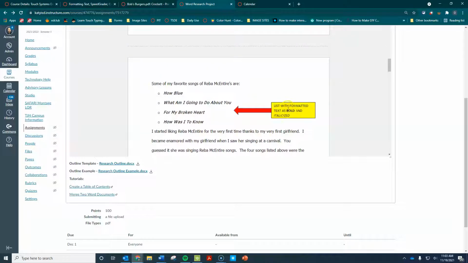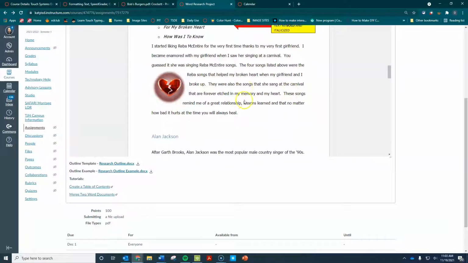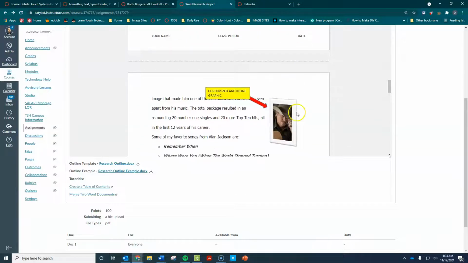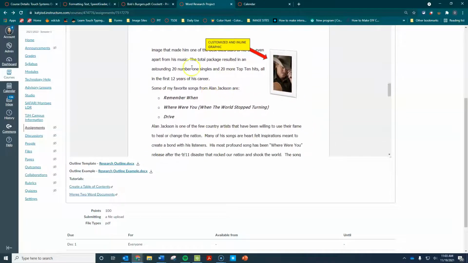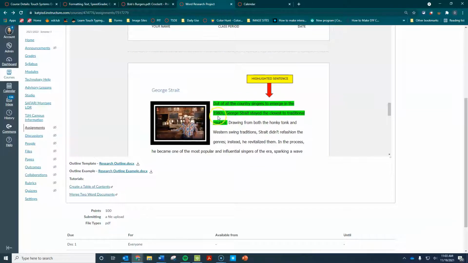You're going to include lists, okay, at least 2 lists with a different font. All right, and they're going to be both bold and italicized. Okay, that is in the rubric I'll share with you in just a minute. Another inline graphic, and then we're done with the section on Reba. Okay, now I have Alan Jackson, more background information, another customized graphic, more information about his hit singles, the favorite songs, and then we get down to lastly George Strait.